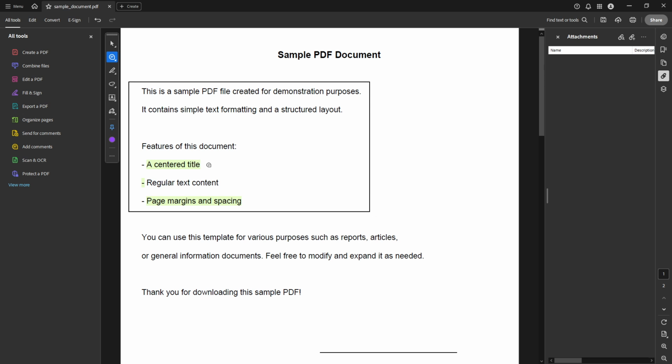A text box will pop up, allowing you to input your thoughts. Type your comment within this box. When you've finished and are satisfied with what you've written, simply click Post to save it. This will embed your comment directly into the PDF, ready for review by others, or for you to revisit later.